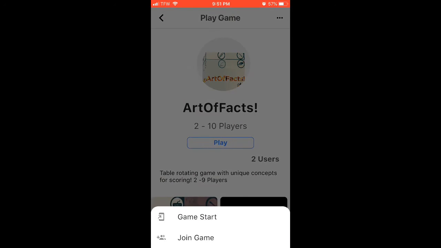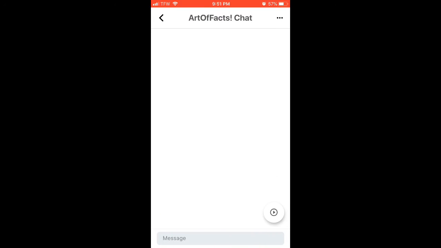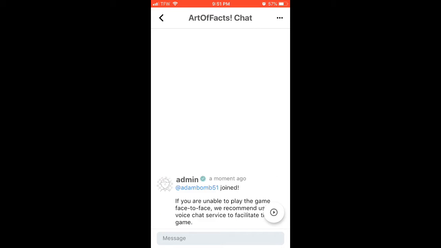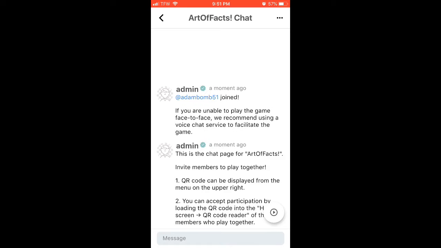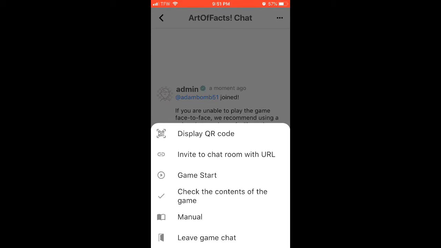Now, when you click play, okay, it's going to ask you to start a game. You do that again if you're going to do it with real people, okay, as in other people with this app on their device. Otherwise, if you want to play just with people in the room or play with yourself and just practice, you just click on the three dots in the upper right corner in the chat box. Check the contents of the game. That is what you click. This is very important. Check the contents of the game.